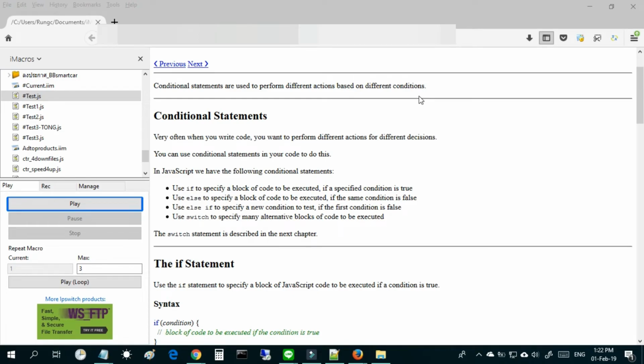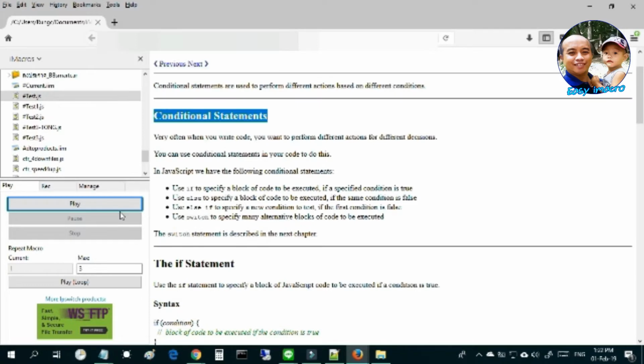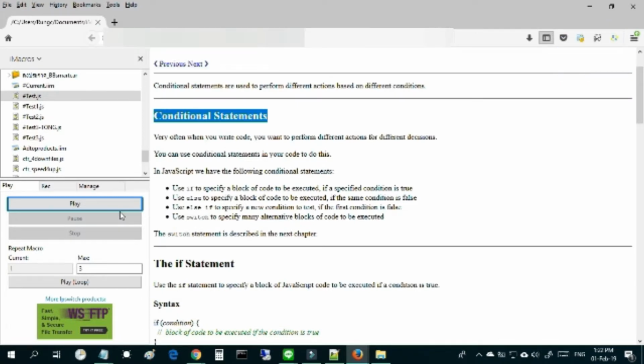Hello everyone, today I will present how to check if text exists on a website or if text exists in an element. Sometimes we want to check whether a web page has the target text we want or not, because sometimes we want conditions to do something or not do something.